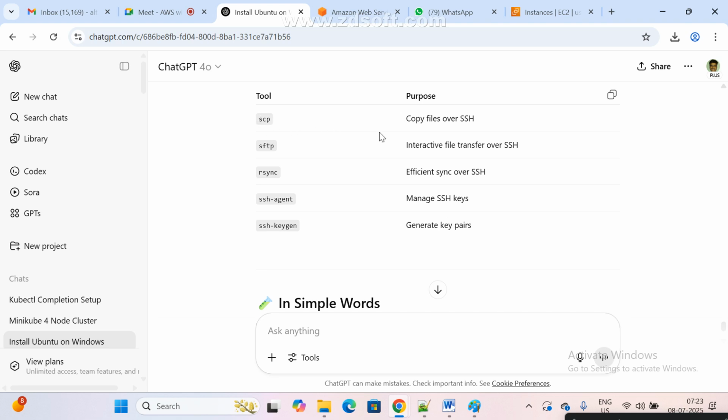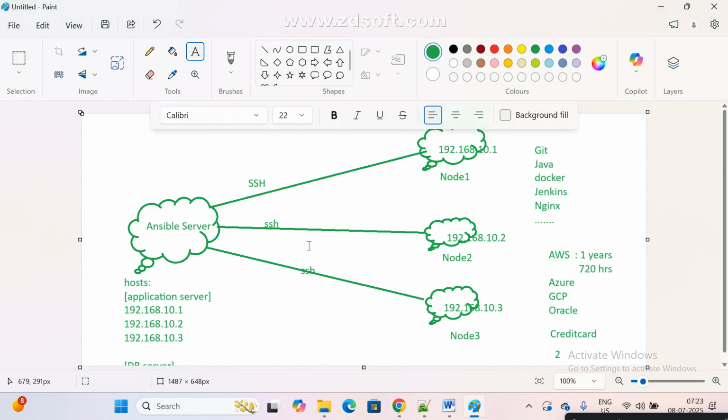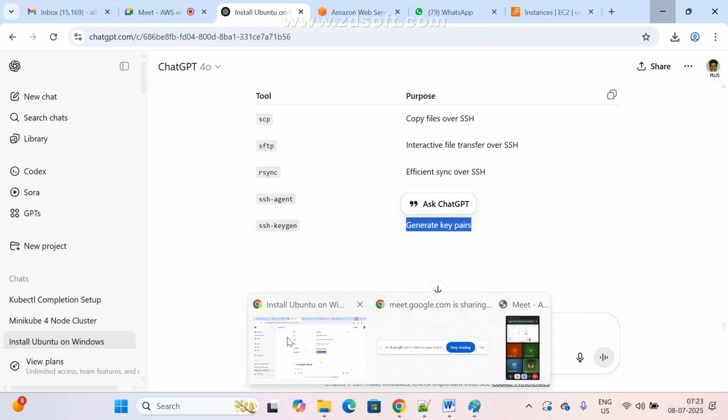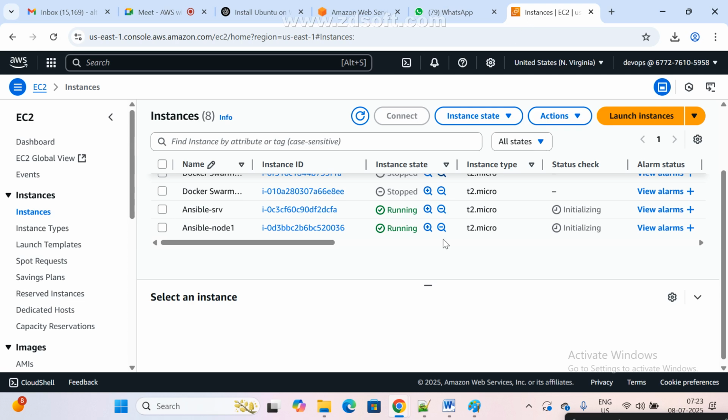So this is SCP, copying files. Very, very important, and most of the people are asking about this one. Anyway, we'll see later. Right now I am using this one. SSH keys means it is generating the key. What is the purpose and all, we'll see. Now refresh it.